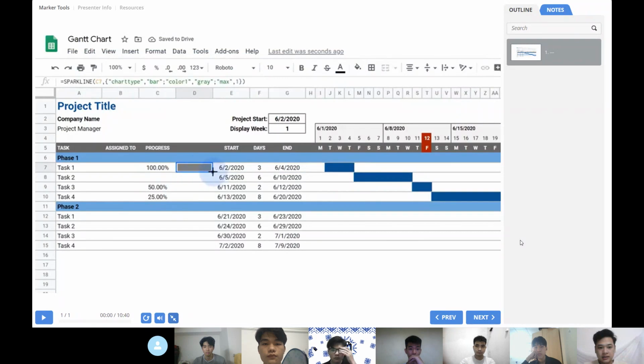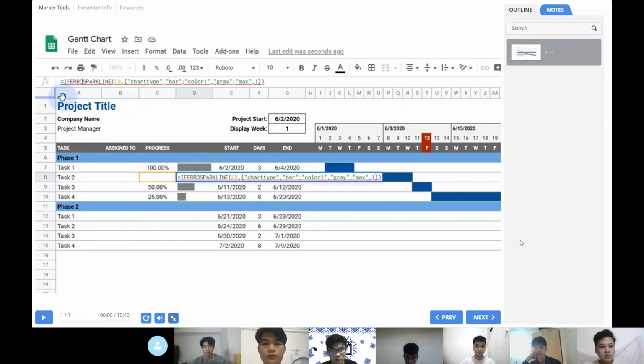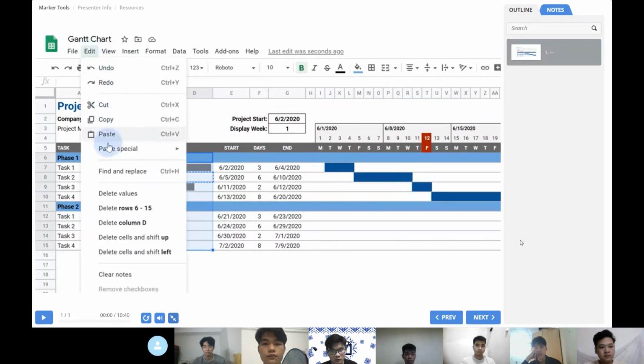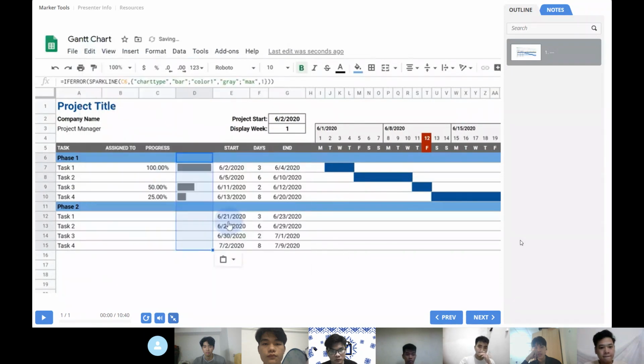I'll take that formula and drag it down to the other cells in phase 1. I'll need to fix this error that happens when the reference cell is blank. It's an easy fix. We'll simply use the if_error function that returns a blank when the percent cell is empty. I'll copy this updated formula, select the cells I want to apply it to, then go to Edit, Paste Special, Paste Formula Only. I'll test it out in phase 2 to make sure it works correctly.